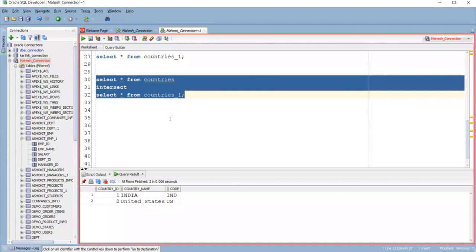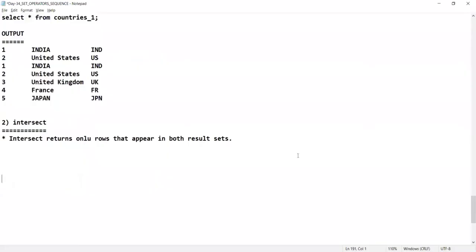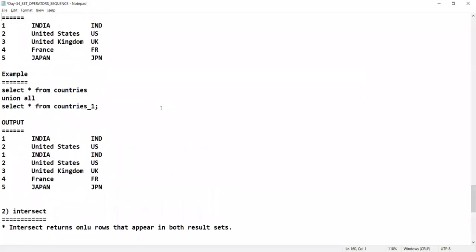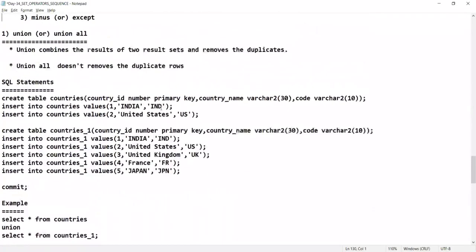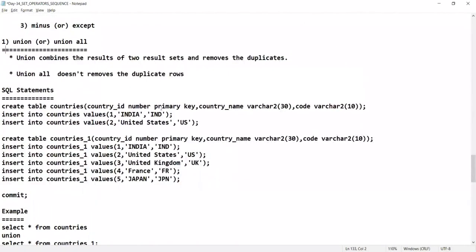You can write the common records. Union, I already wrote that one. See here. Union combines the results of the two result sets and removes the duplicates. Union all doesn't remove the duplicate rows. Okay.